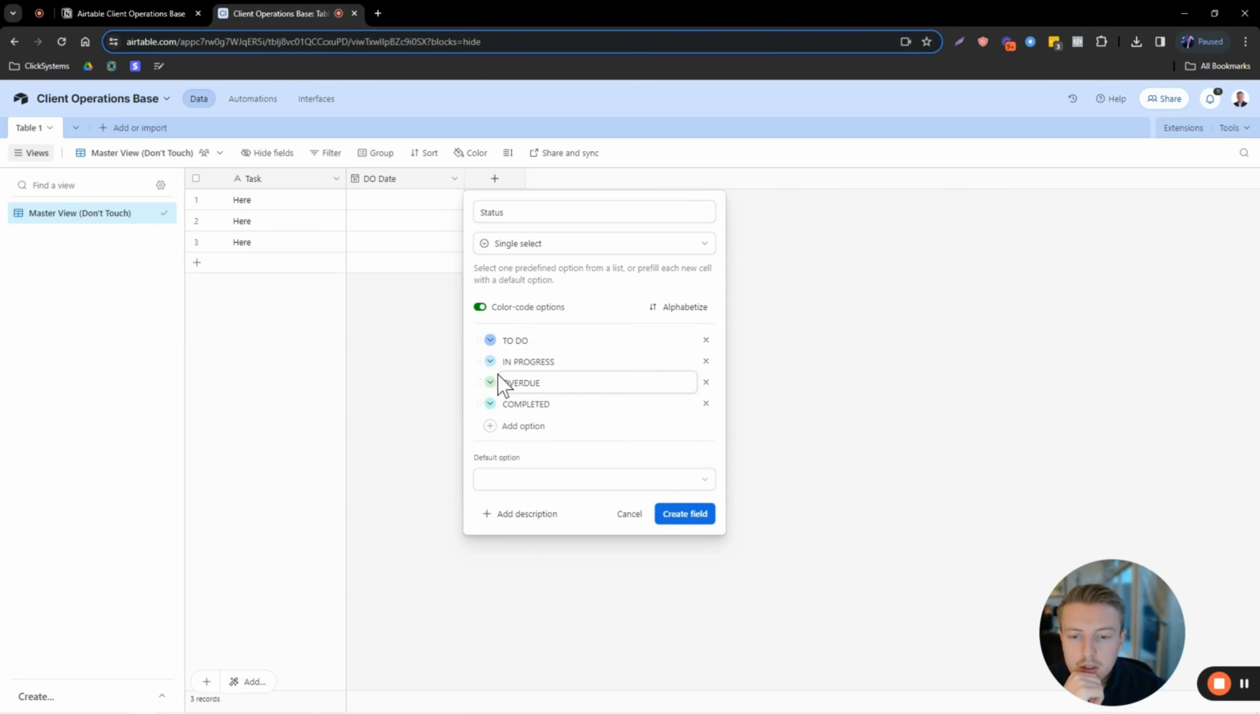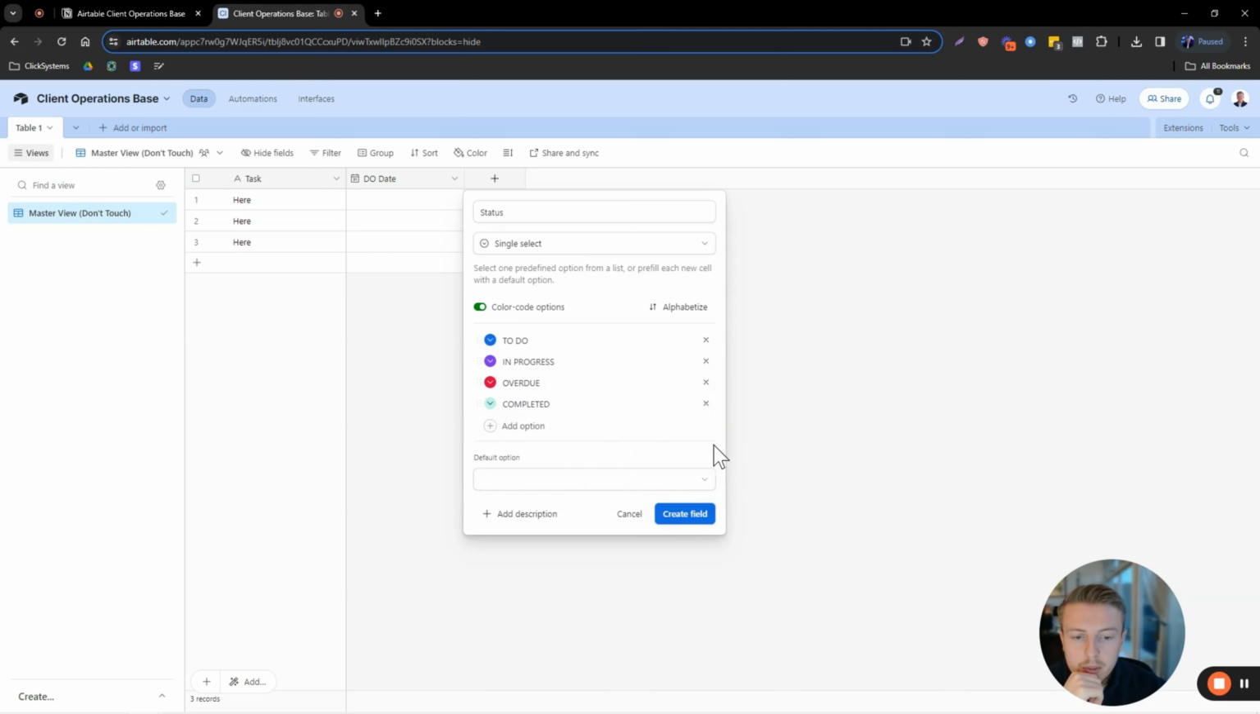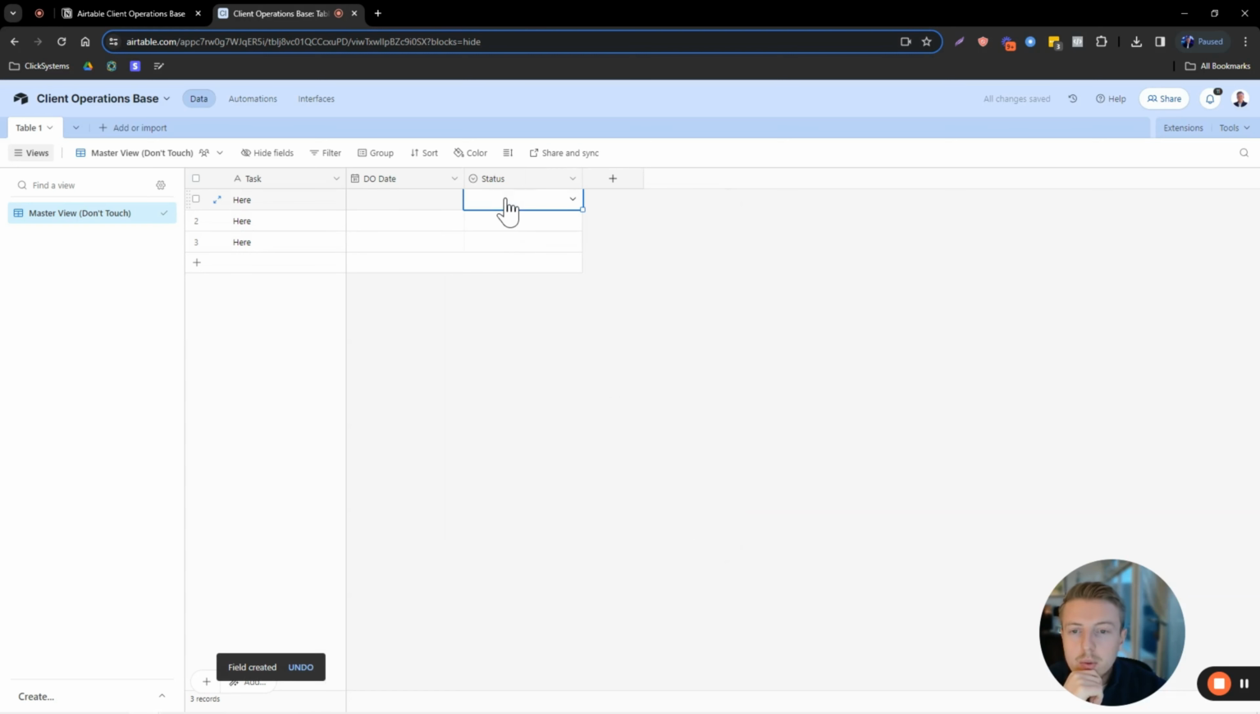I'm just going to make these colored so it looks a bit better. Overdue is going to be red, and completed is going to be green. So when I now create this field, you'll see that when I select this box, it's going to be to do, in progress, overdue, and completed. So for, let's say, task 1, I'm going to do it on Friday the 15th, and the status is to do. Then when Friday arrives, I can select it to in progress. I know that that task is now in progress. So that is the first 3 columns.